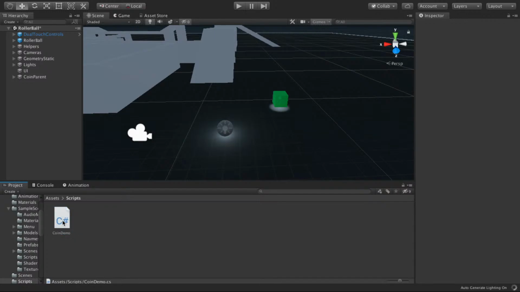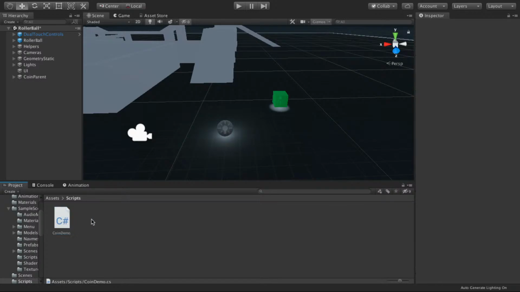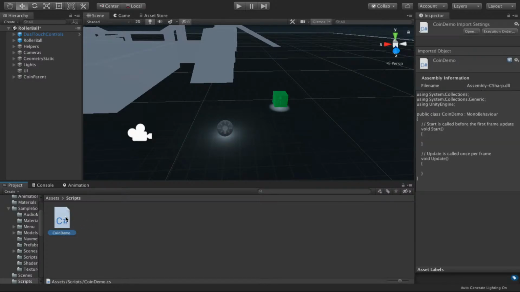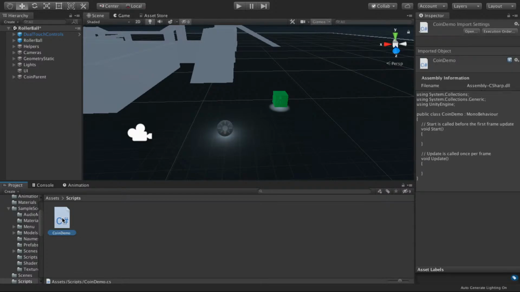If you have any code editor or text editor in your system, it will open up that editor, and you will get to see the code. And you can edit the code accordingly.